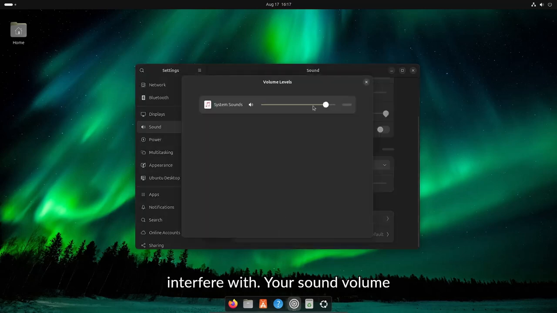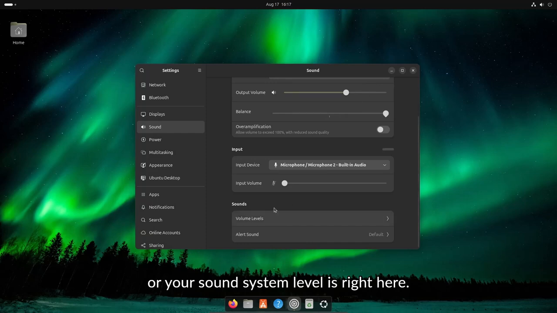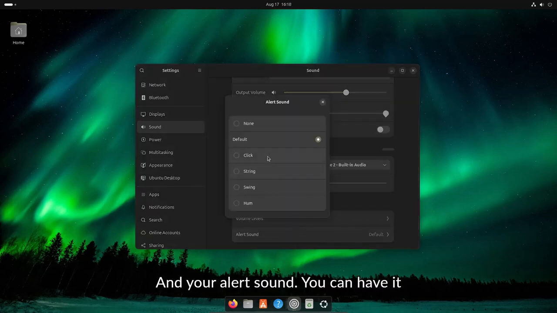Your sound volume, or your system sound level, is right here. And your alert sound, you can have it however you want. I have it as the default.